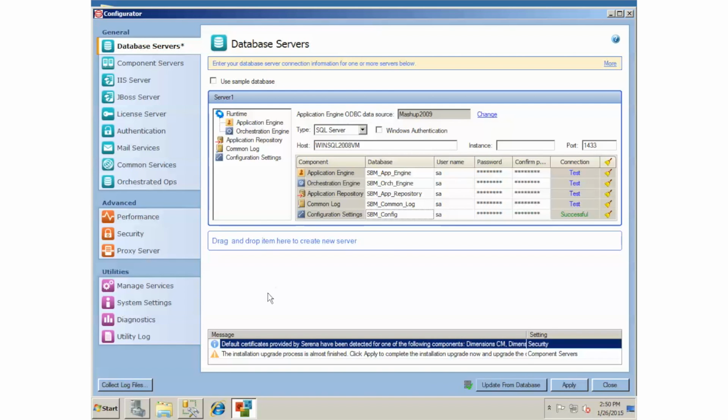So the point of the video is this screen is initially a little confusing when you first come in and your databases are already split apart. It looks like it wants to put it on its own server. That's not the case. You can drag it up here and put it on this server.